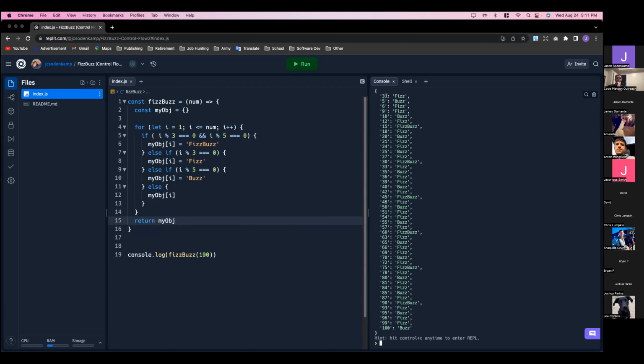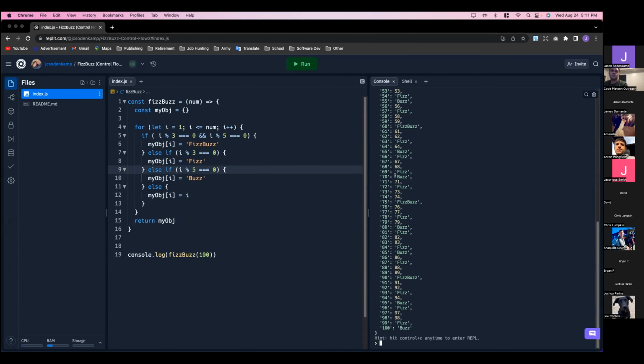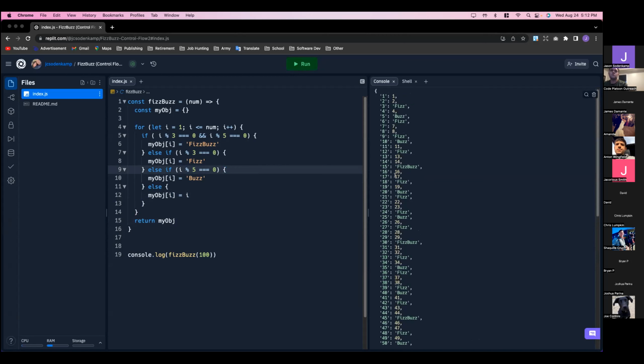So first off, awesome job. Look at line 12 and how is that different than 10 and 8? Are you assigning a value here, or are you just creating a key? Oh, it should be the I. I'm sorry. There we go. My bad. Cool. And again, awesome job. This is a correct solution. This is what we're looking for.